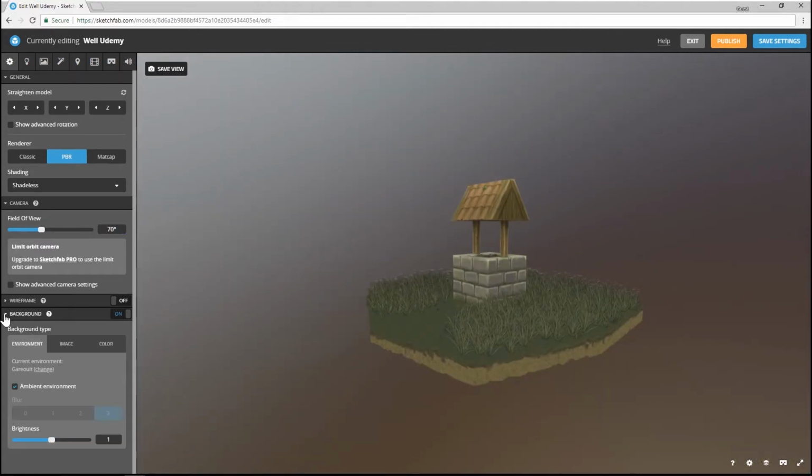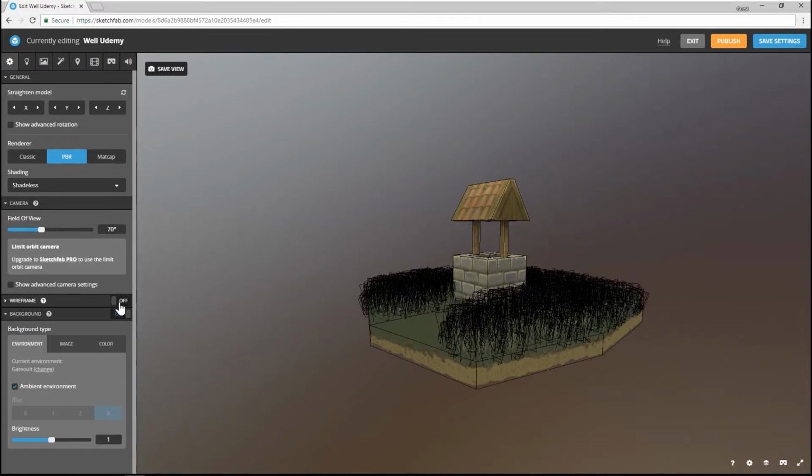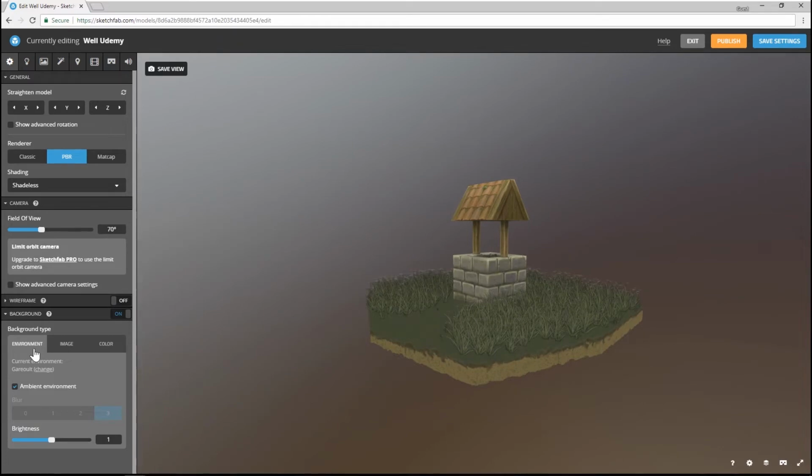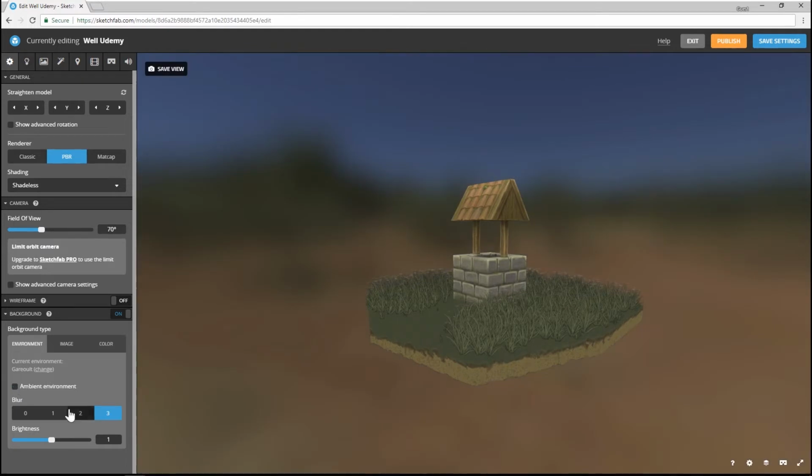Then we go to the background here. Forget wireframe, that's not important. You can turn it on, but then you'll see the wireframe. That's not something you want. So go to the background and it says here ambient environment. We don't want an ambient environment. We would like to have an environment that looks a little bit more like something. This is the wrong background, don't worry, we'll change that later. Put the blur on 2, so you have a little bit of an idea of what's going on there. And the brightness on 1 is correct. Okay, so that's it for the scene settings.